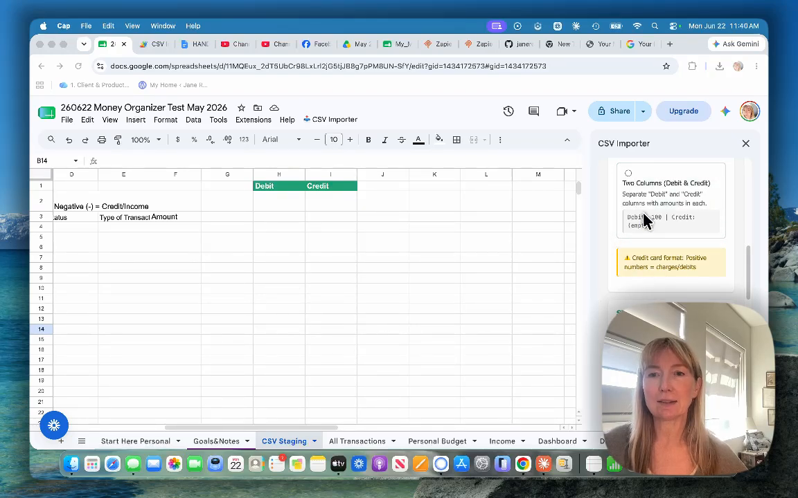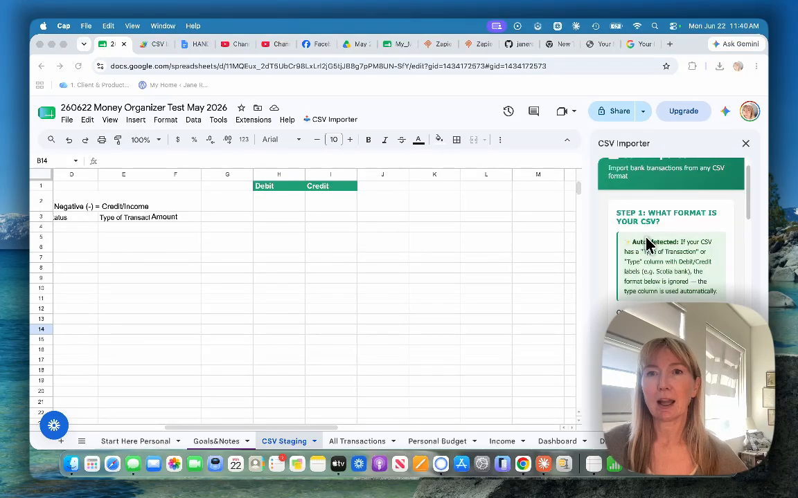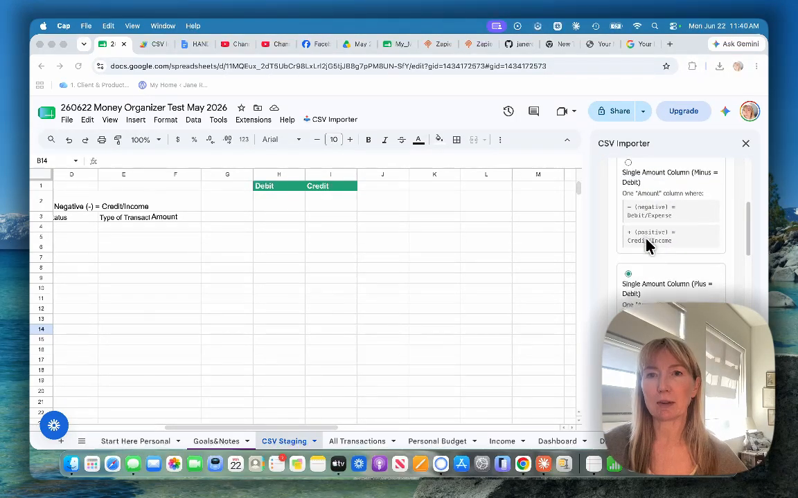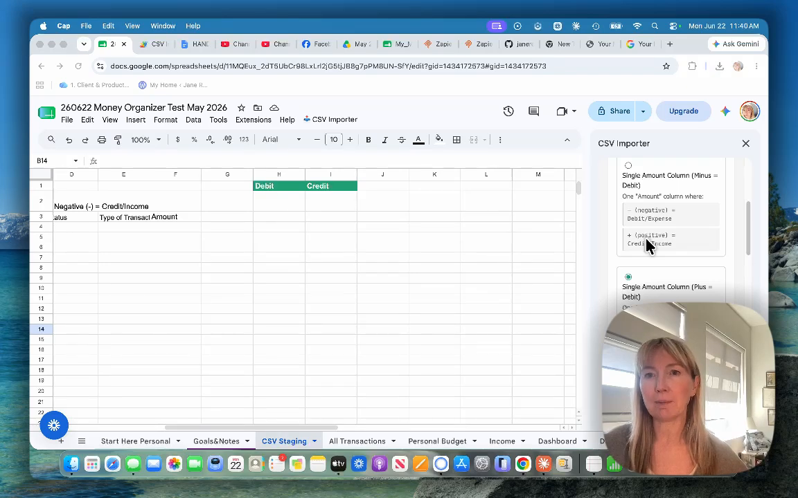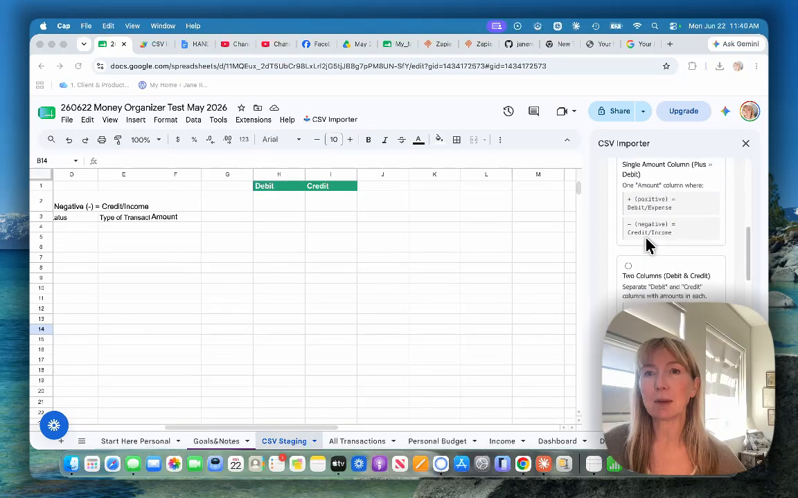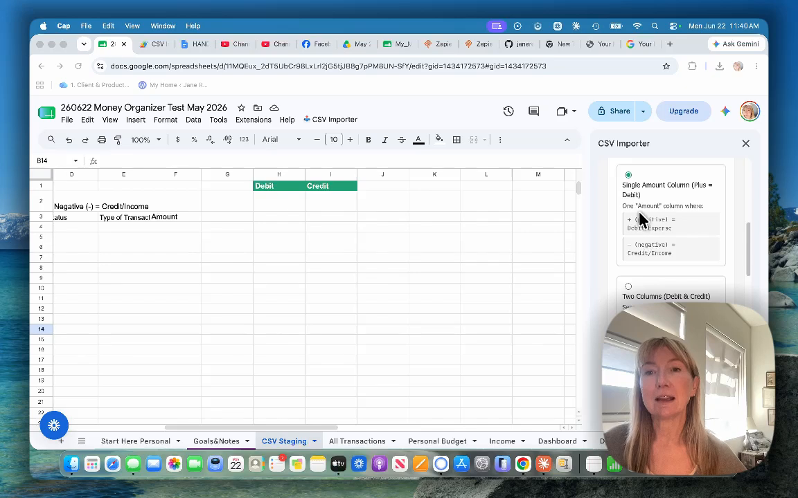If you look at the CSV importer on the side here, it's going to give you some different options. The one is single amount column, where the debits are negative. You'll usually see this, for example, in a checking account or in a savings account. And then you'll see single amount column where you've got the debits and credits in the same column, but this time the debit is positive and the credit has a negative sign. And you'll usually see this in a line of credit or in a credit card account.